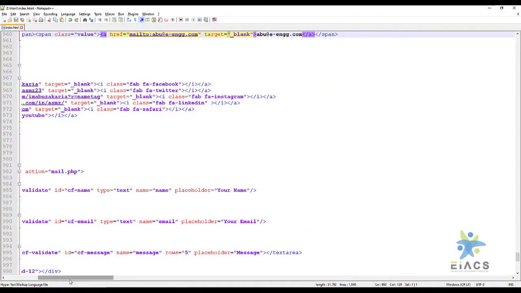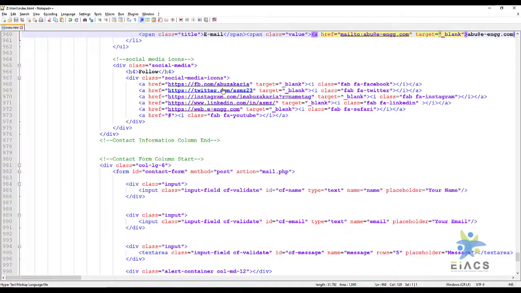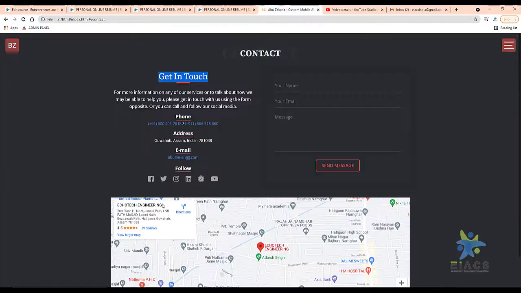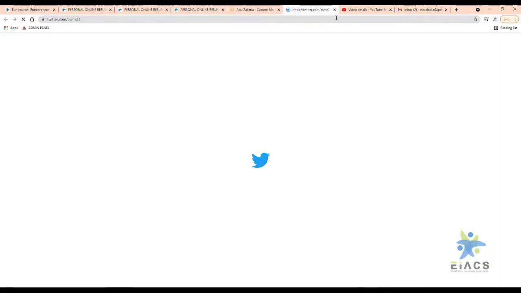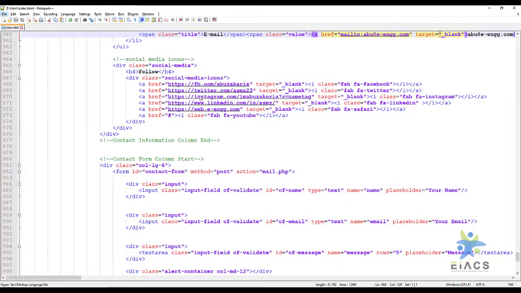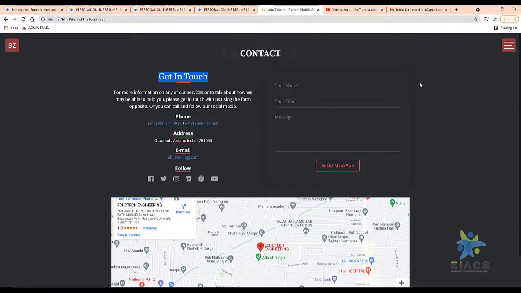And I have linked my social IDs, these things. If you click here, it pops up my Facebook profile, and if you click here Twitter, it pops up my Twitter profile. So you replace these links with your own. So where it is, these are the links. Okay, so you replace the links with your own links, so that when you click, it gets redirected to your page.